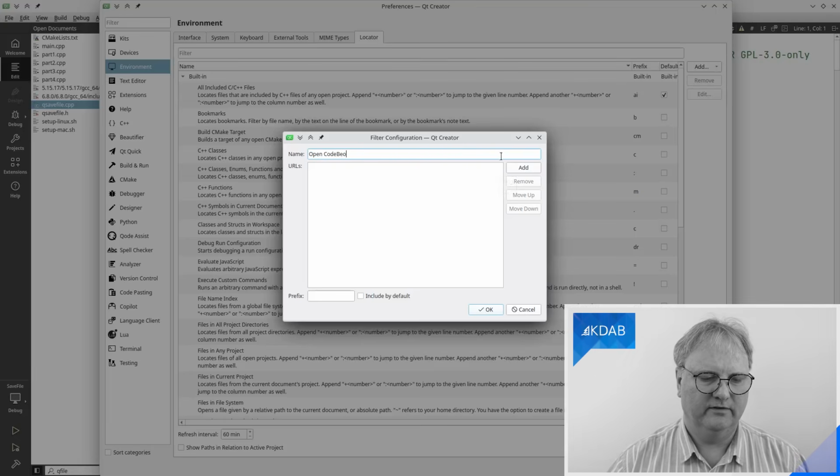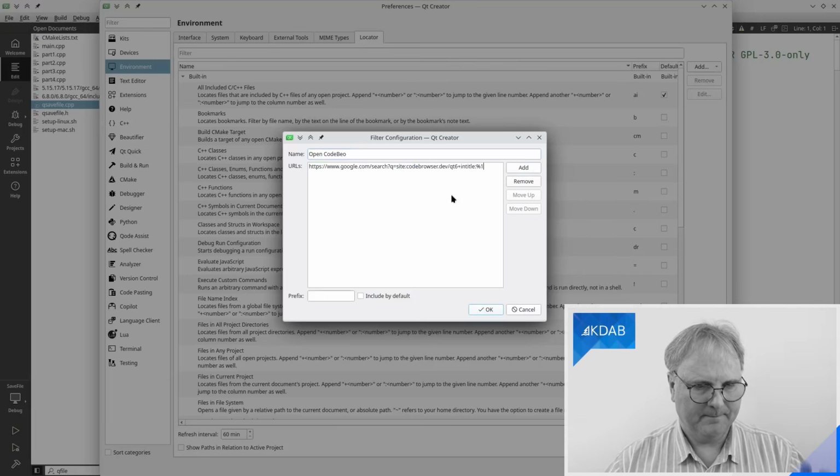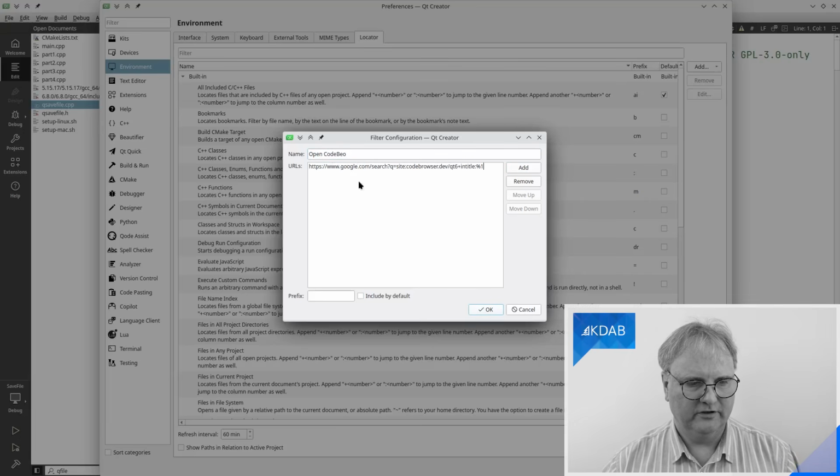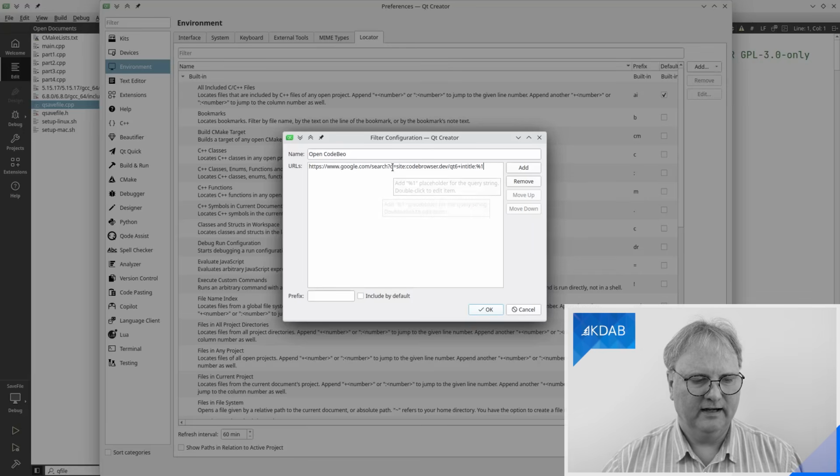Open view. I cannot type that. And you will say add. And this time, see, I type fast. You will type in a URL. So google.com. So I'm just Googling. I search for something on the site codebrowser.dev. And I am searching for the string Qt 6. And in the title, it must have whatever.